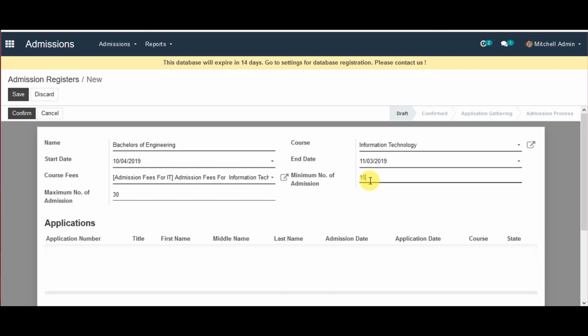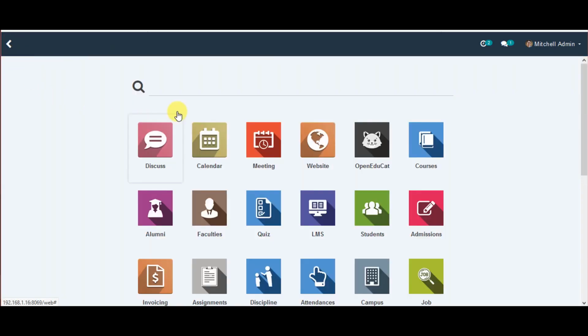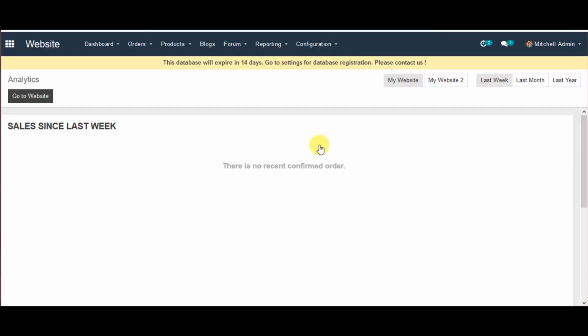Moving on, we can double check the maximum number of admissions and we can enter the students in the applications. After that, we can go to the top left side and click on the save option. Then we can click on the confirm option. Click on start application. We can go back to the menu. We can click on our website. We can go to our website, click on that.